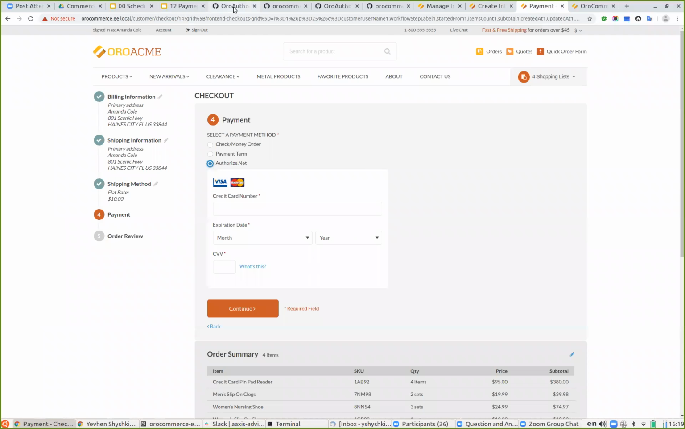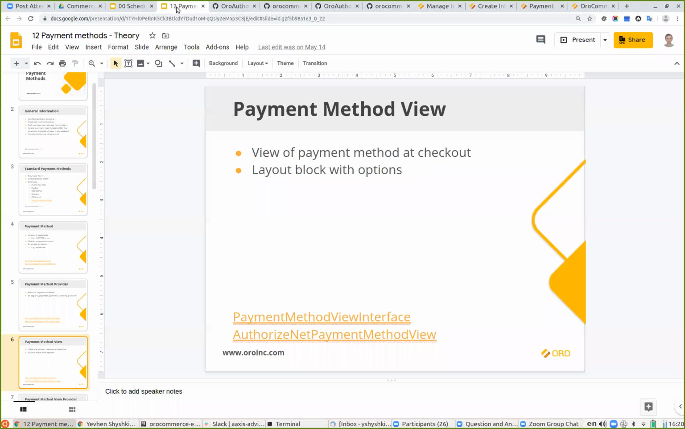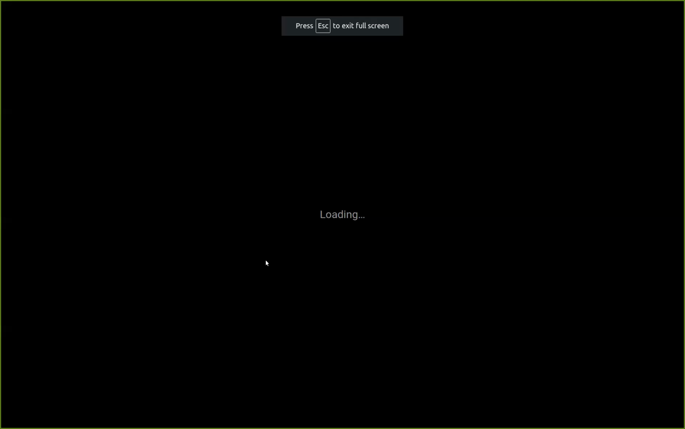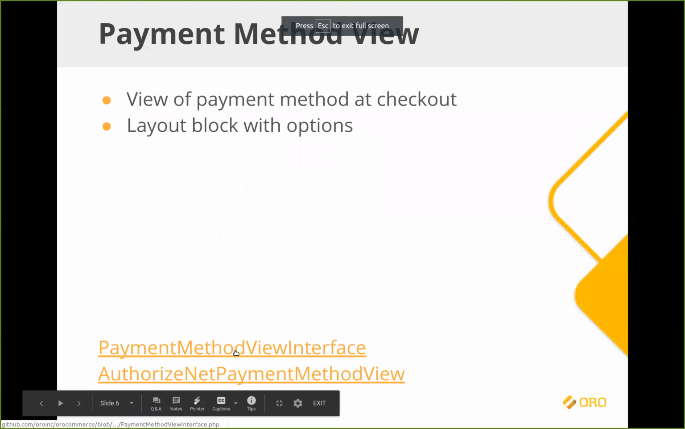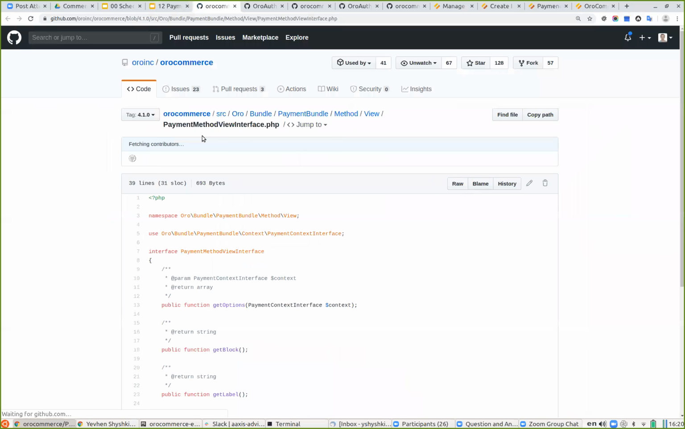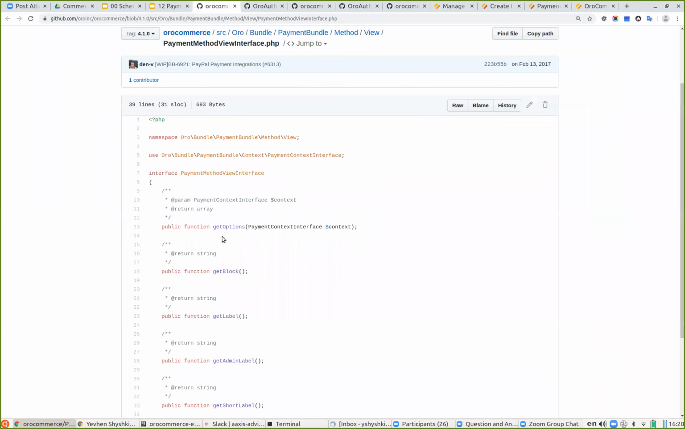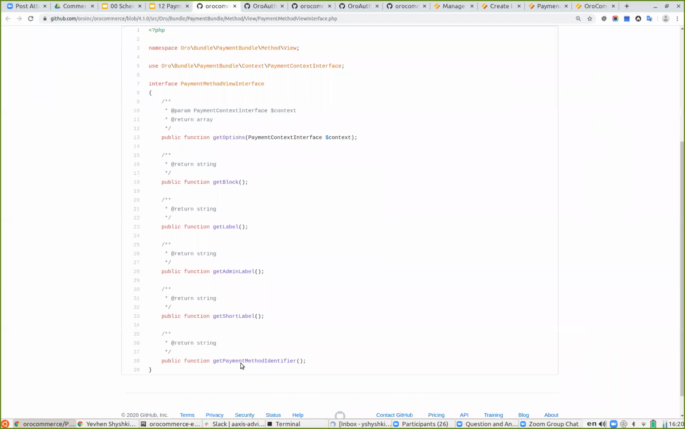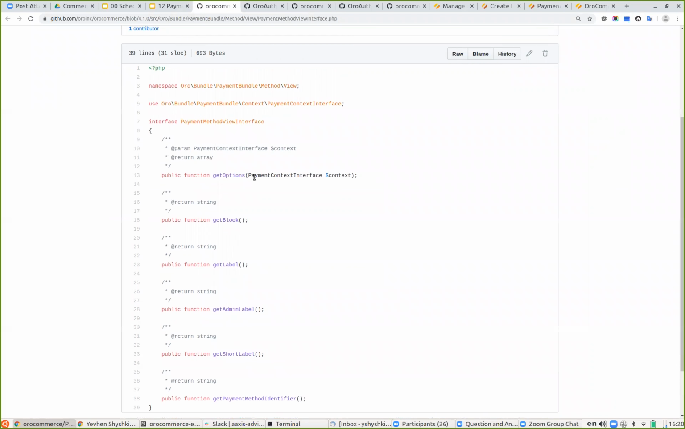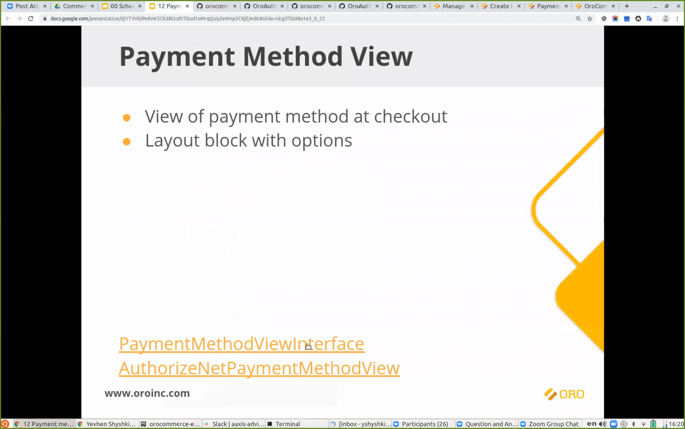And in general, every payment method, as you can see, has its own payment method view. This block is called payment method view, and this is how you can implement it. Again, payment method view has its own interface, which has options, block, label, short label, admin label, and payment method identifier to connect all these things together. In general, payment method view is just a simple layout update block and nothing more than that.